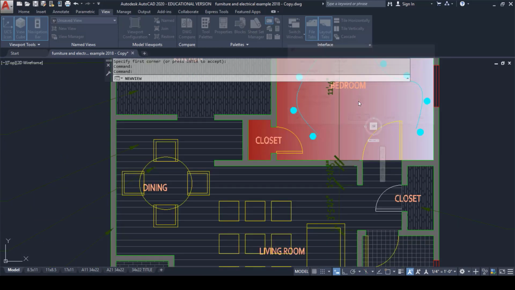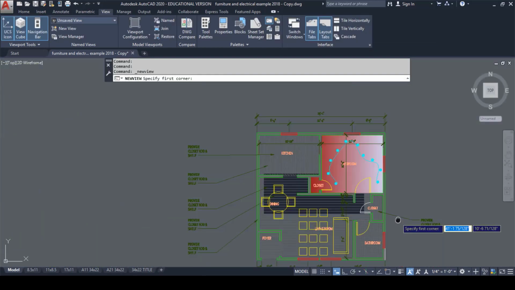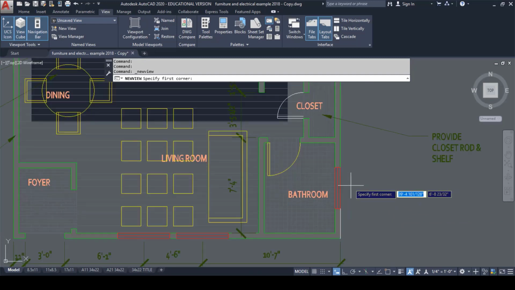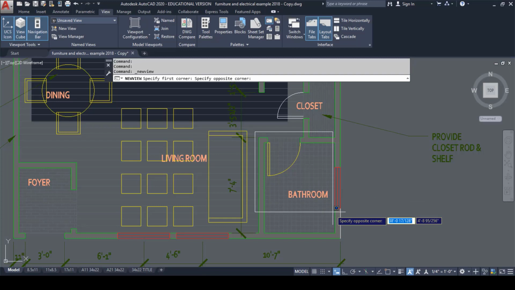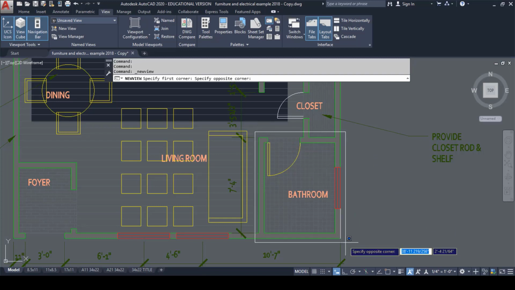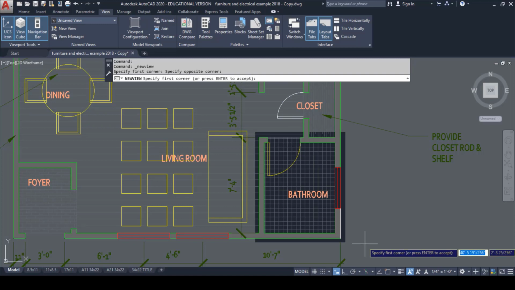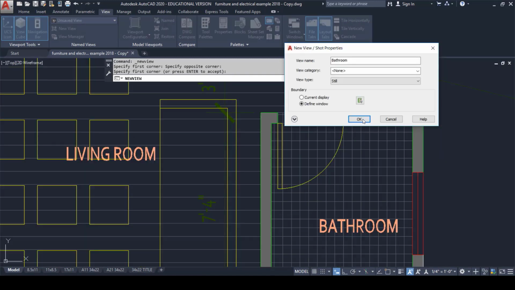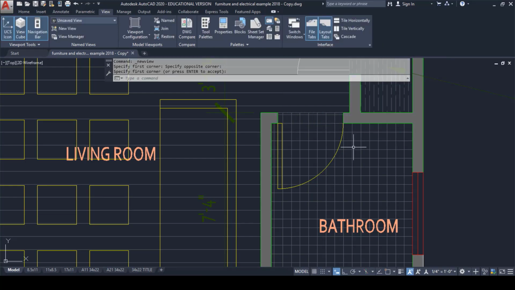And select the window. So bathroom is at the bottom here. So I'm going to click here once, then don't hold the mouse, just click, then drag the mouse down here, then click another time. After you're done, you hit enter or right click of the mouse, either one, and say OK for that.